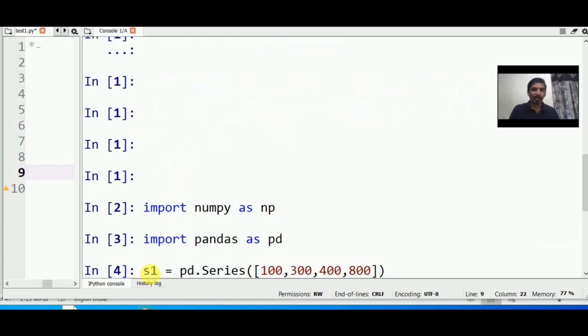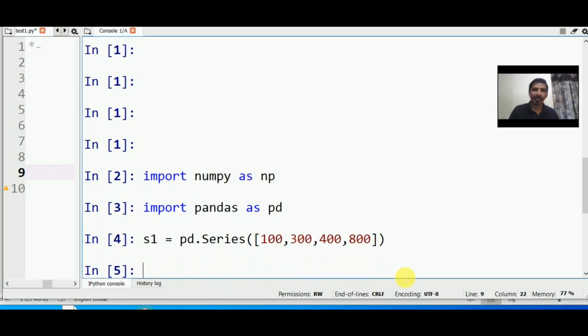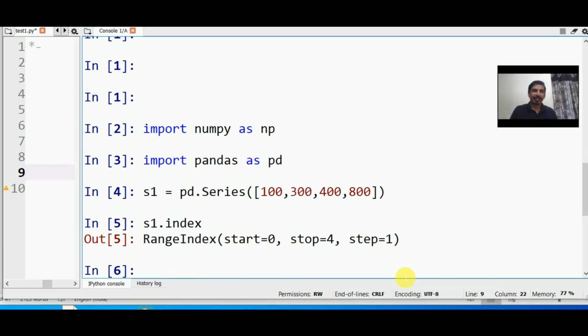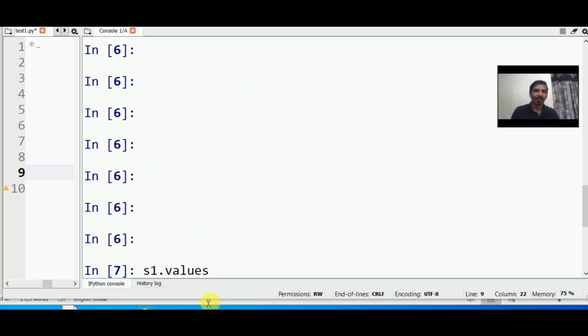Now to demonstrate the use of attributes of series, I have created one series with 4 values. The first value is 100, then 300, then 400 and 800. Let's press enter key here. The series is created. Now I'm writing here s1.index. Now you can see here it is providing the list of indexes. The start index is 0, the stop is 4 and the step is 1. So in this way we can see what is the range of indexes available for the given series.